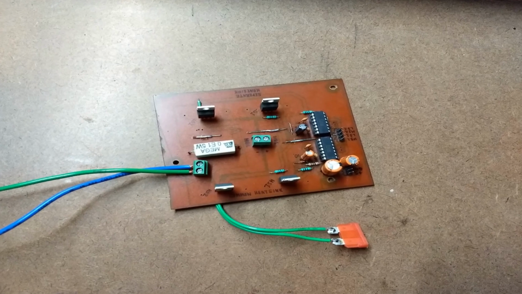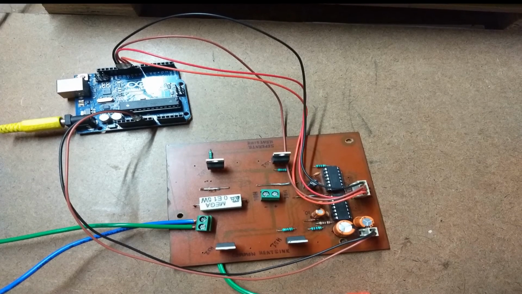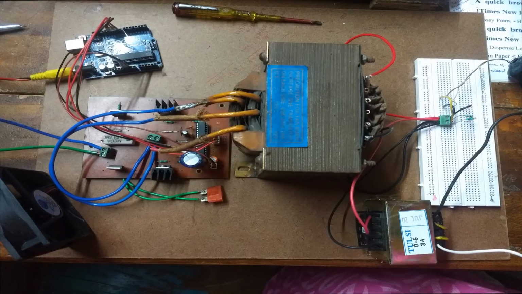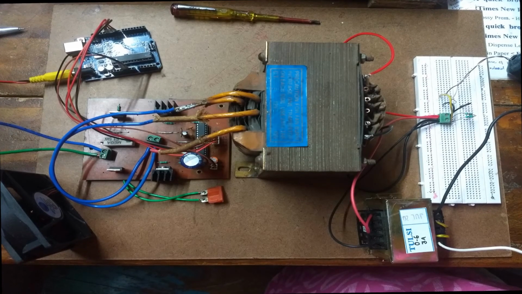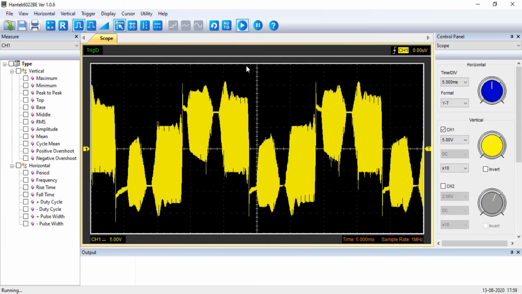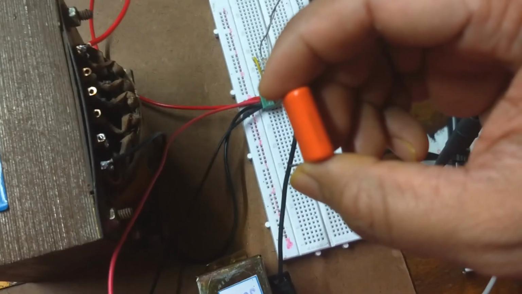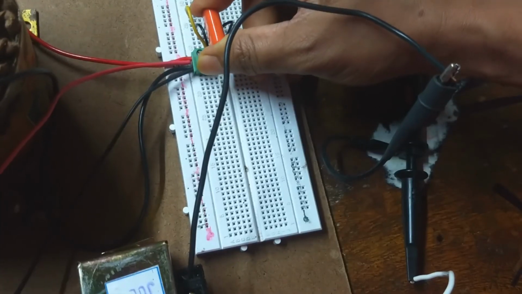I have connected the circuit with a 12 volt power supply and a 12 volt to 220 volt transformer. After applying the triggering pulses from Arduino pins D9 to D12 and the 5 volt supply, we are ready to check the inverter output. The output is not yet looking like a sine wave. This is obvious because I forgot to connect any filter capacitor at the output.